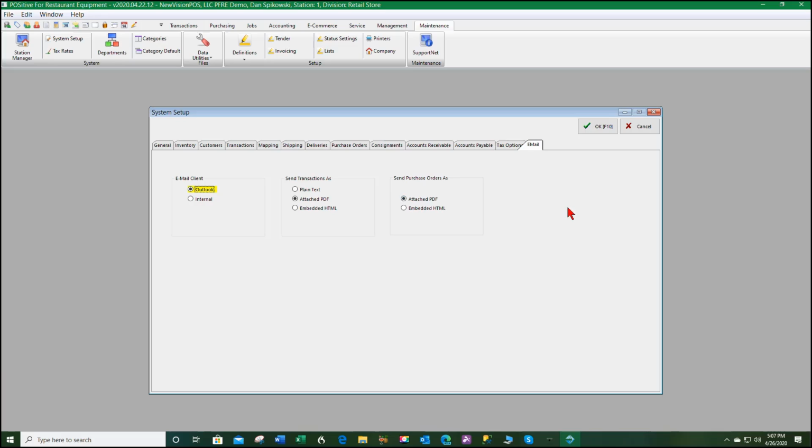So those are all the options that are typically set up at the beginning when you're using the system, but you can always go in during the operation of the system and make changes, and those changes will take effect.